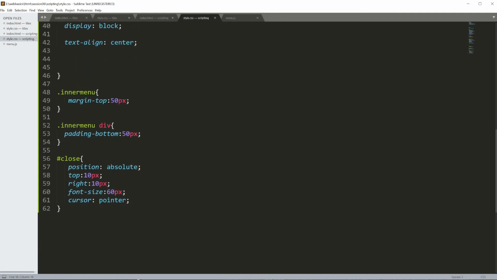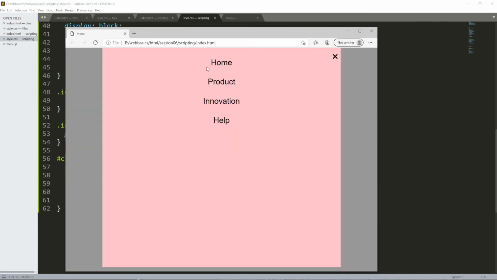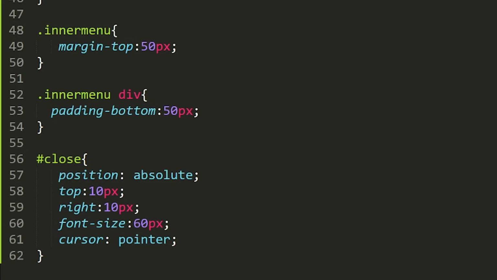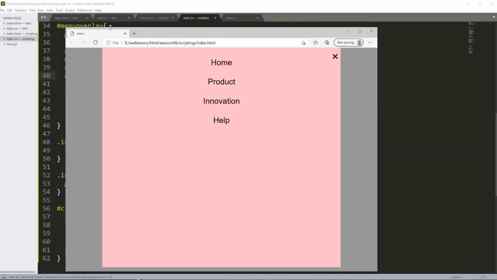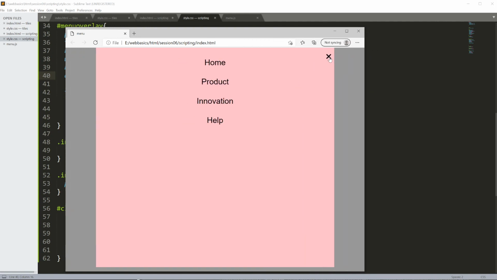In the style.css, here is the inner menu with a margin top of 50 pixels, pushing everything down by 50 pixels from the top. And then there's a .inner menu selector, defining the element, anything within here, of divs to have a padding of 50 pixels. And that was instead of defining a class for menu items. We could even remove the class for menu items. It could come in handy later on, so leave it for now. And this is the current result. Click here, you have your menu, click here, and click here to close it.